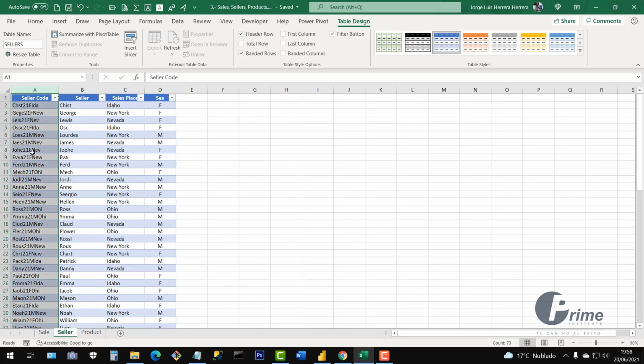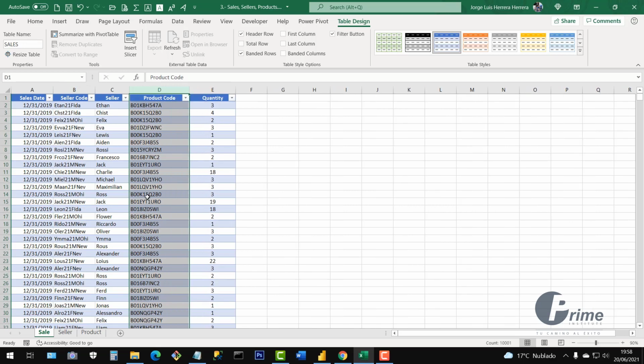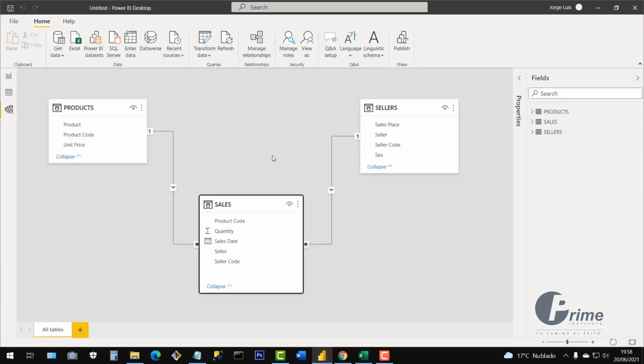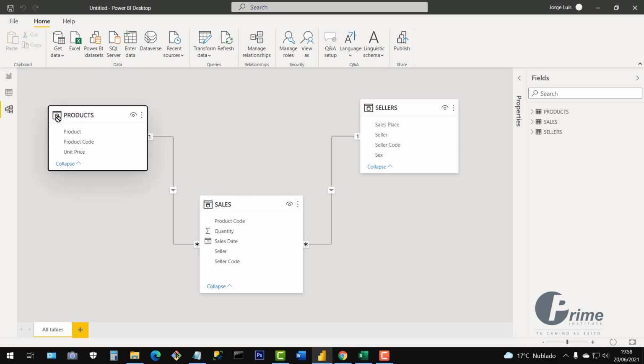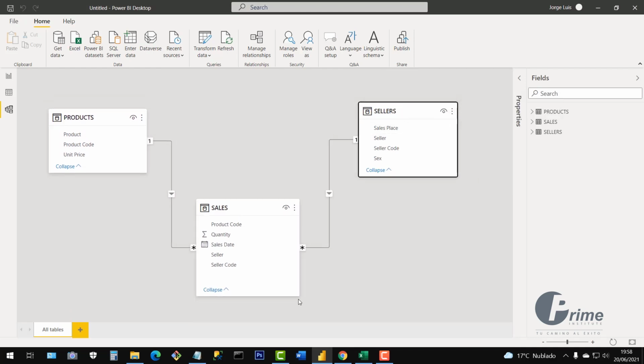And this is just what we analyzed in Excel. Here in sales, I have a column that is the seller code, and in sellers, I have another column that is seller code. In sales, I have a column that is the product code, and in products, I have another product code. So these are the key columns where they were connected. Now let's analyze this here in Power BI.